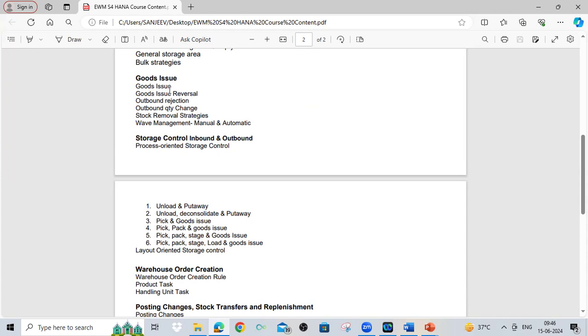So you'll see how goods issue can happen, reversal, rejection, quantity change, different strategies of stock removal, wave management. Again, this is a new concept in EWM. Wave management is used to prioritize the outbound process, that is, when which product should be delivered to which customer. Based on the delivery dates only, the pre-steps for the outbound process will be done, like picking, packing, and everything. Then we will cover the storage control technique.